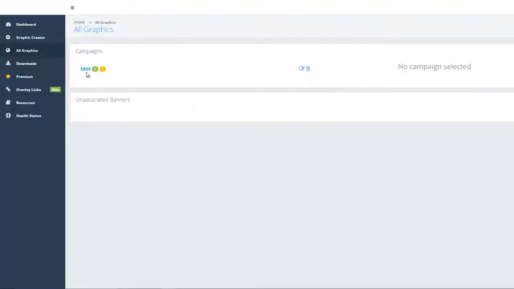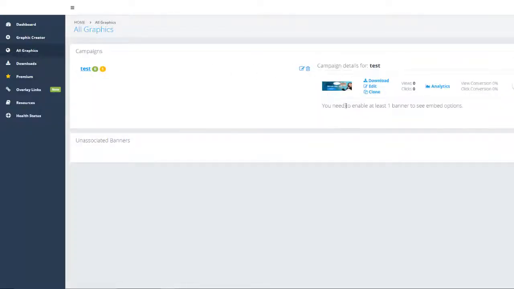Create campaign, there we go, and now we've got this test campaign right here. Now what we can do is click on test and it will show us all these different things here, so we can get analytics and we can actually see how that banner is performing. Fantastic, really cool stuff.